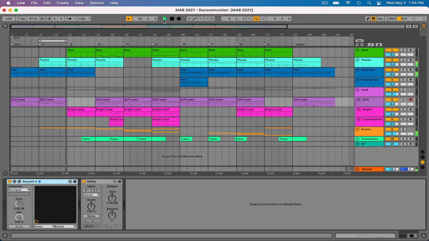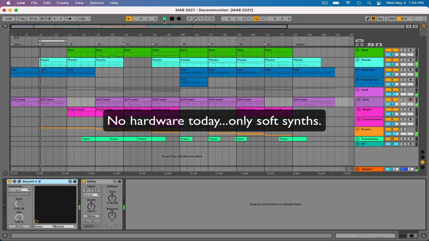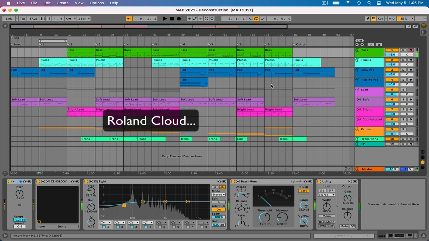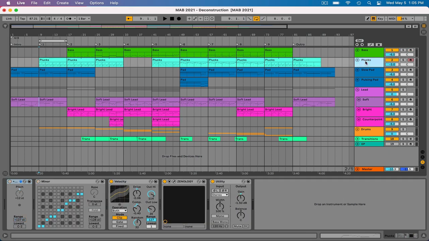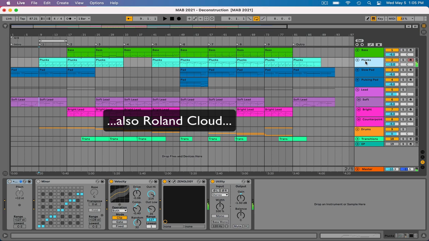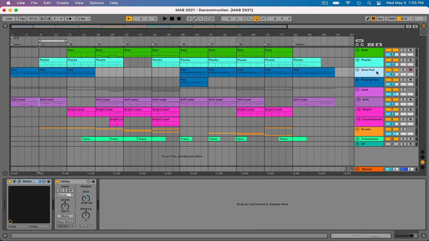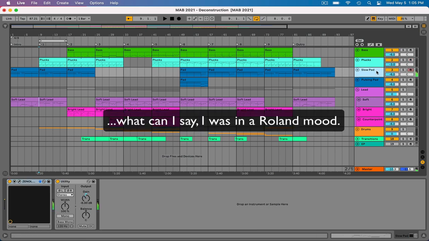Let's get started. So here's our project. Okay, let's talk about some instrumentation. So we have a simple bass here. We've got some sort of Berlin-esque plucks. Okay. I've also got a soft pad going on here. Slow attack.